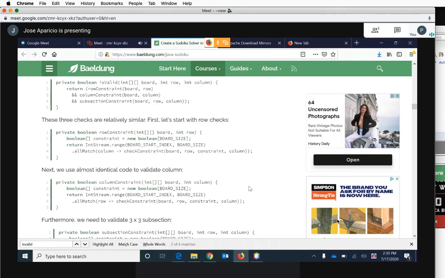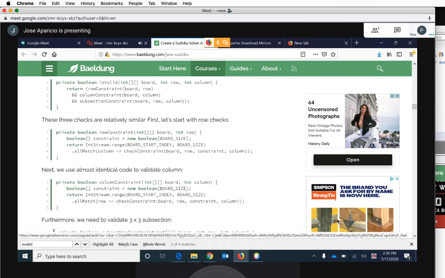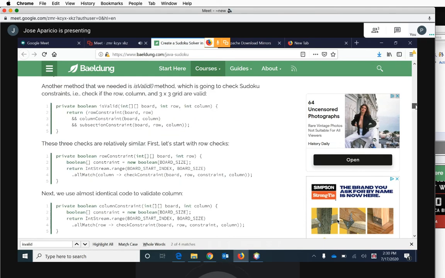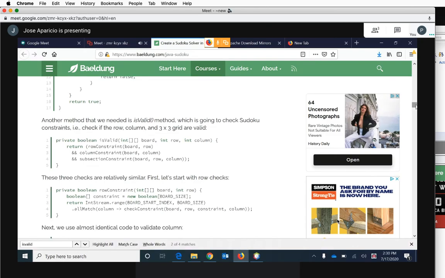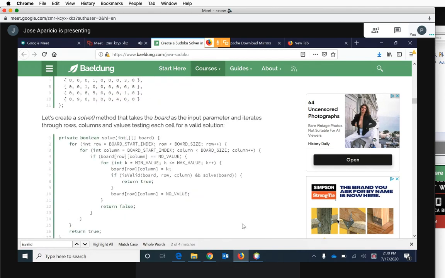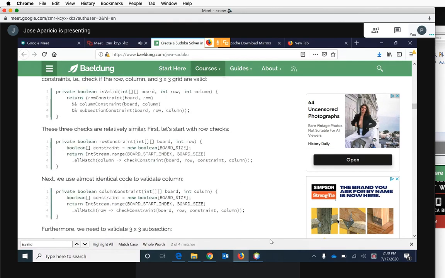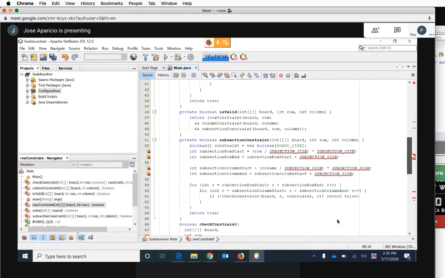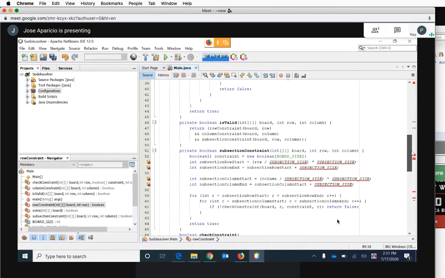Okay, so the subsection size, what do you think that is? The size of the board. Yep, so it's a variable, right? Yes. Okay, so let's fix all the methods that are missing first, and then we can go back and fix the variables that are missing. Okay. Alright, and go up a little more.